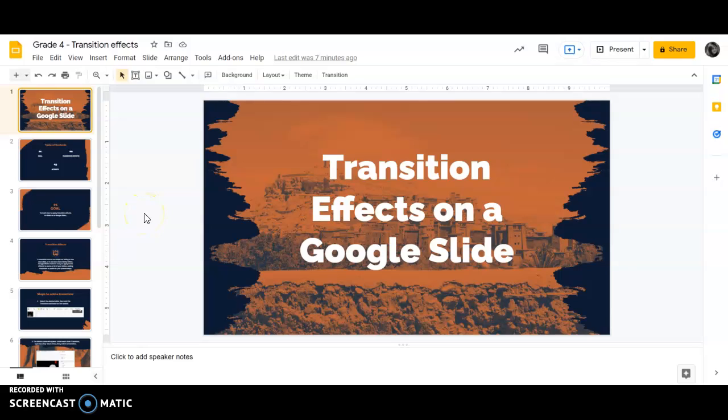Hey kids, so today we are going to learn how to apply transition effects on a Google slide. Okay, so this is a presentation that I have created for you. So now, what do we mean by transition effect?